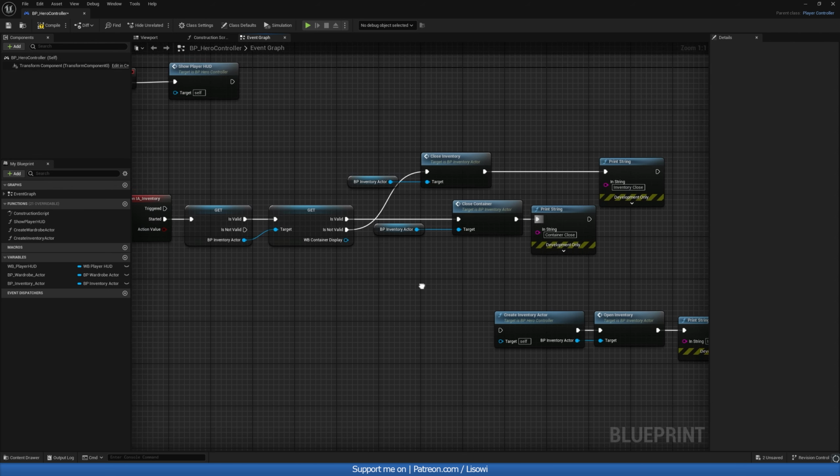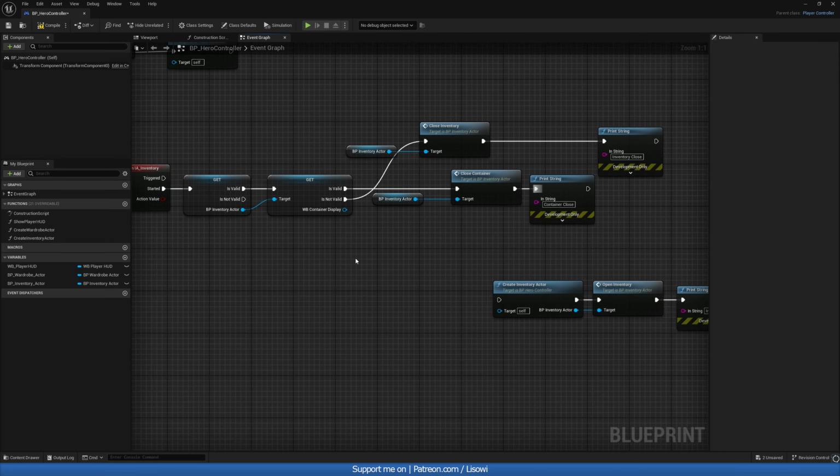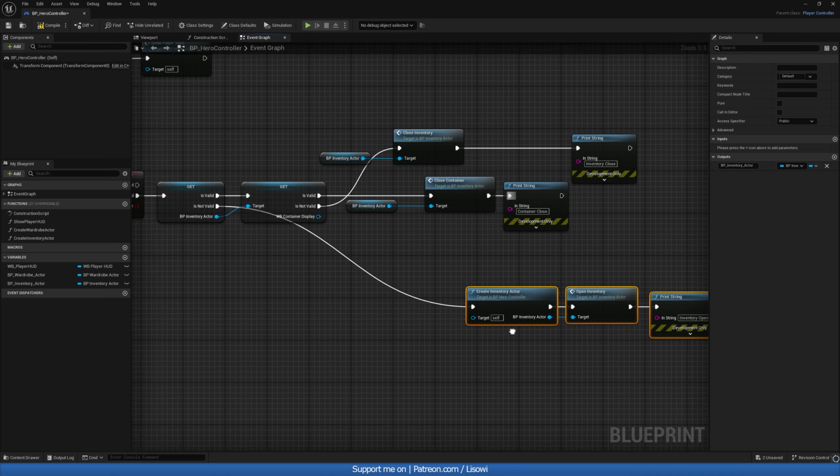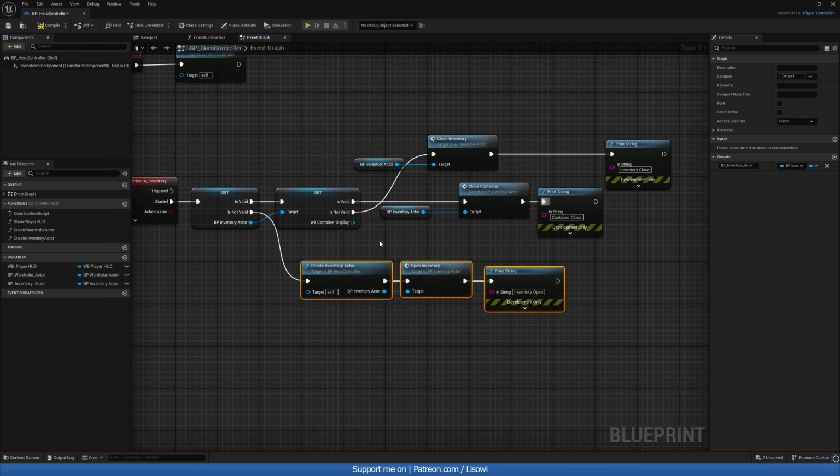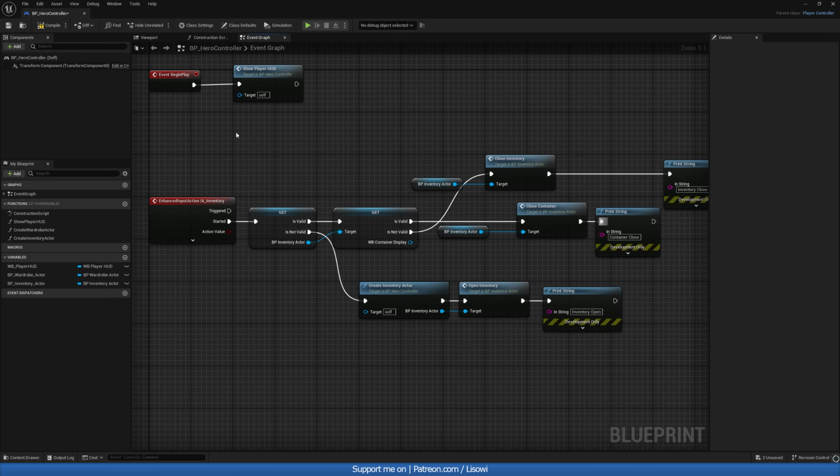And then if this is not valid, we want to create an inventory actor and open up our inventory like so. And I believe that's it. So let's compile and save this.